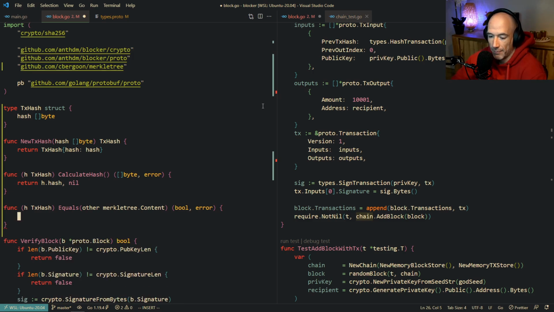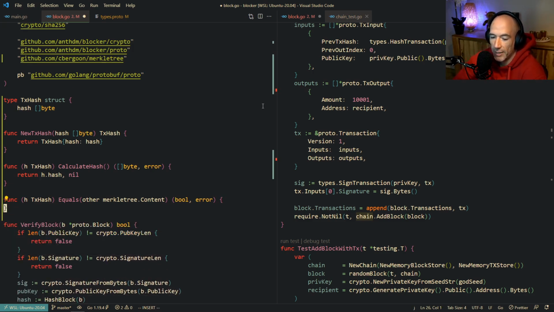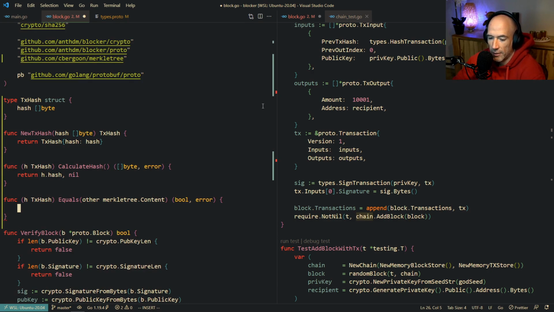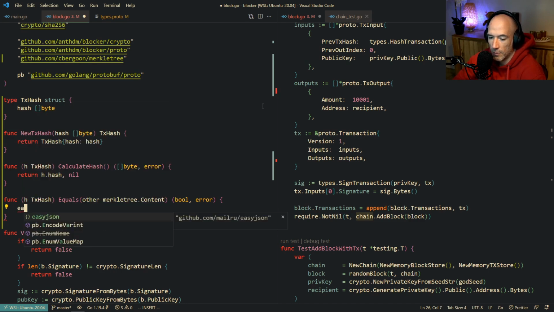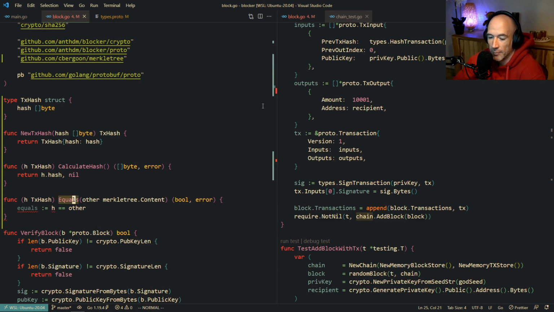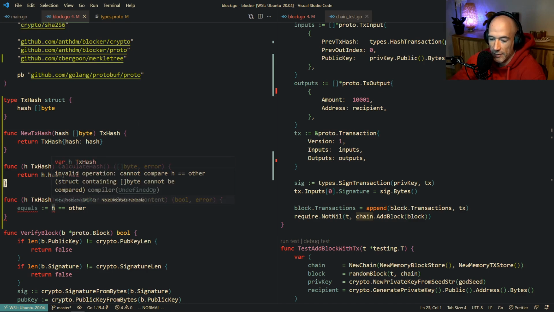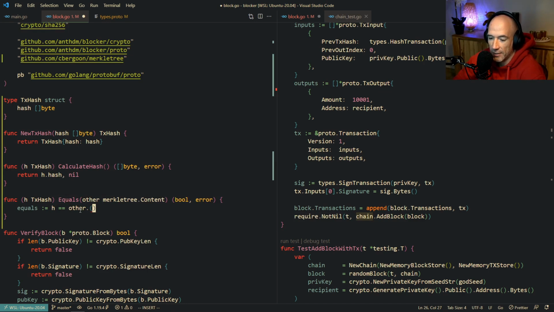Just like this. Equals. So how are we going to check that? Can we do something like this? Equals hash equals, oh my goodness, other. Probably can't. Yeah, we need to cast this. This is so nasty. We need to cast this. Byte cannot be compared. That was what I was thinking.